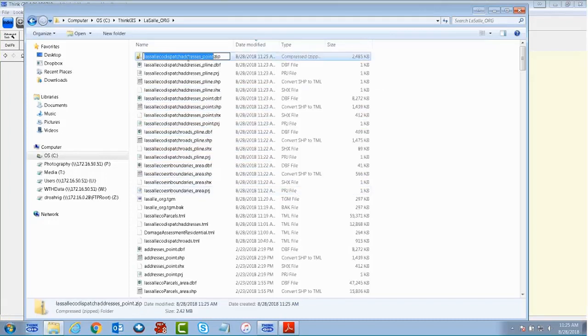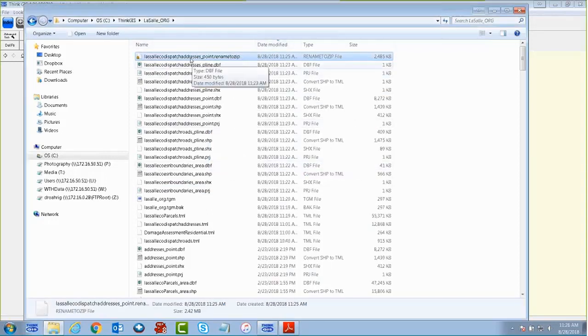If I'm going to add this zip file to an email, zip files do get blocked most often by email filters because they can contain bad mojo. So what I generally do is call it rename to zip. So I have my LaSalle dispatch addresses point rename to zip. What that does then is trick the email filter into letting it through. The person on the other end sees that and knows, okay, I need to rename this to a .zip file. Then I can uncompress it and get to the information in there.